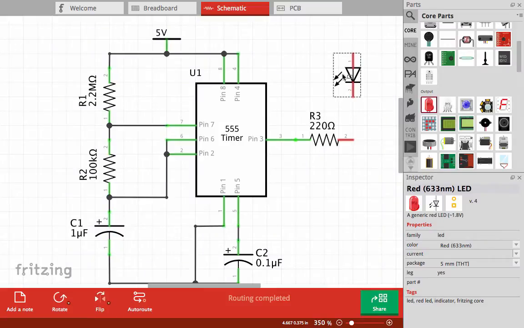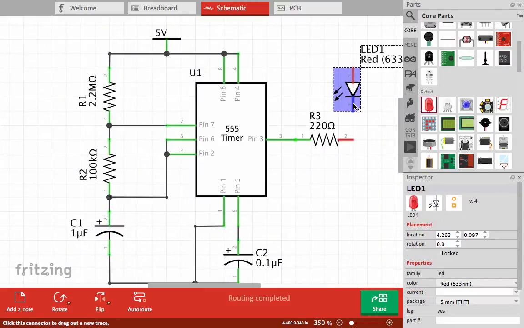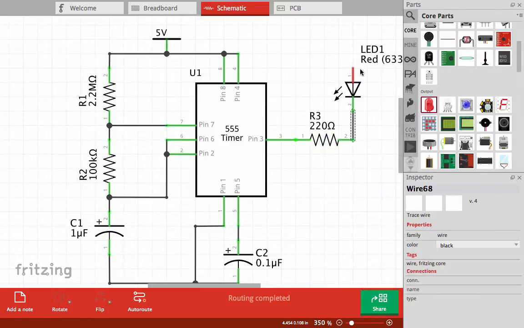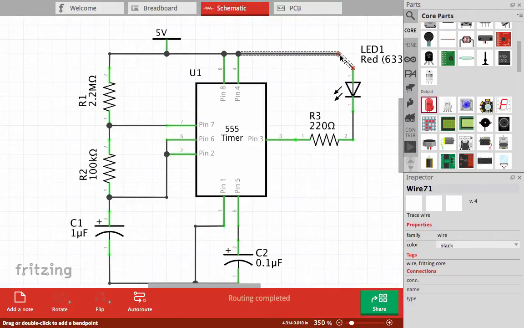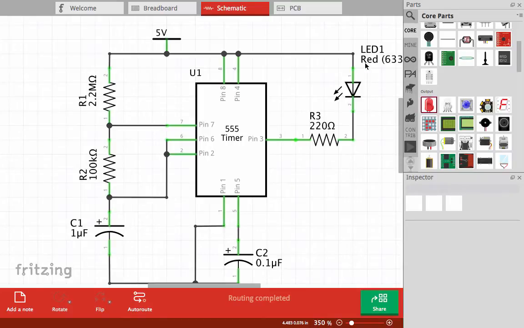So now I'll bring in my LED that I want to add, connect my LED to the other end of the resistor, and the top of the LED to power, because this LED happens to be wired in active low.